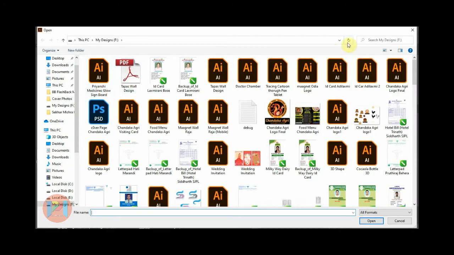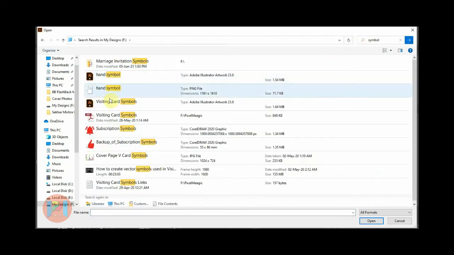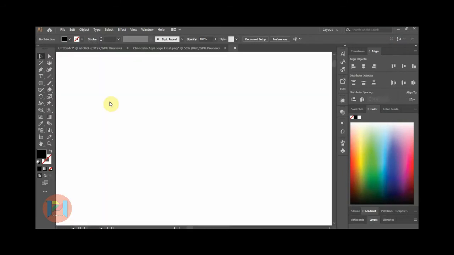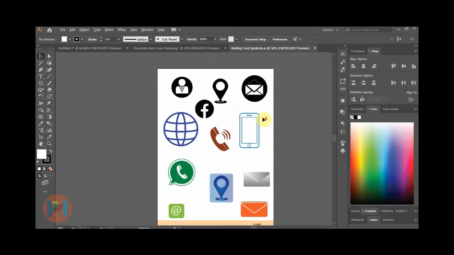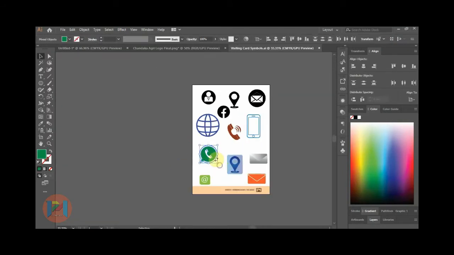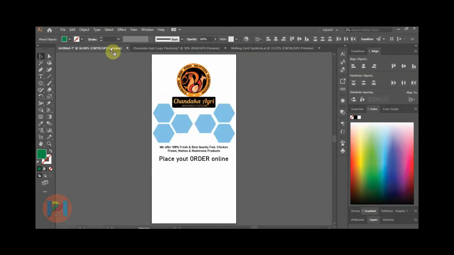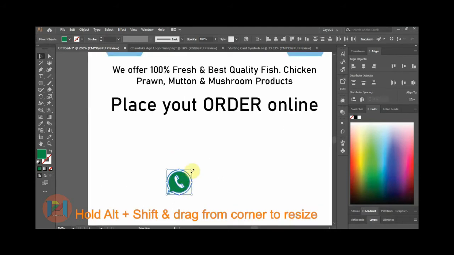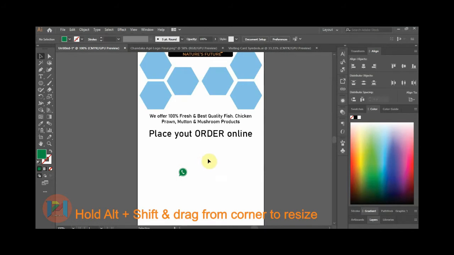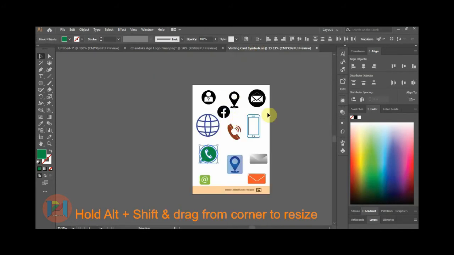Next part, there should be some symbols like Facebook and the Gmail. I have already designed these symbols. If you want to download them, I'll put a link in the description so that you can download these predefined logos. All these logos are customizable. You can change the color, you can change the shape, no problem.